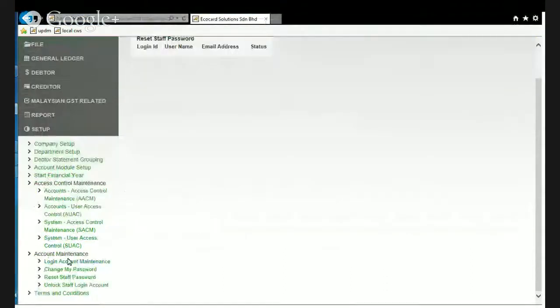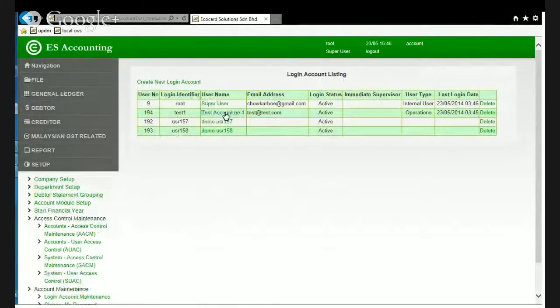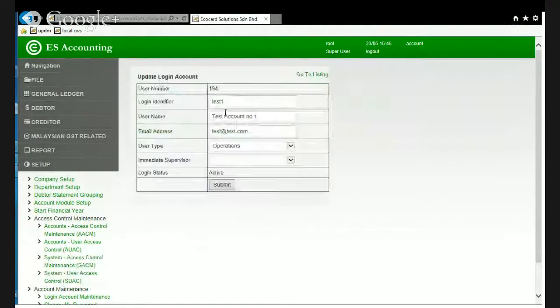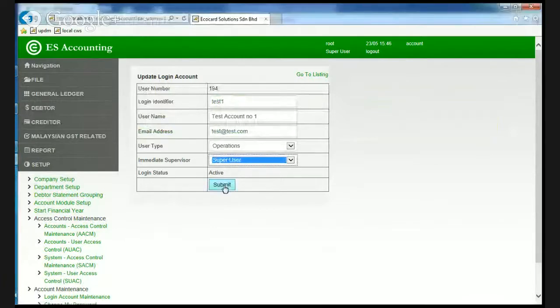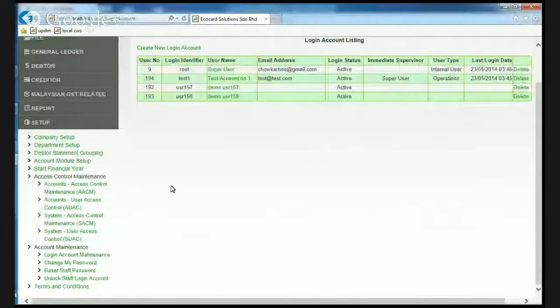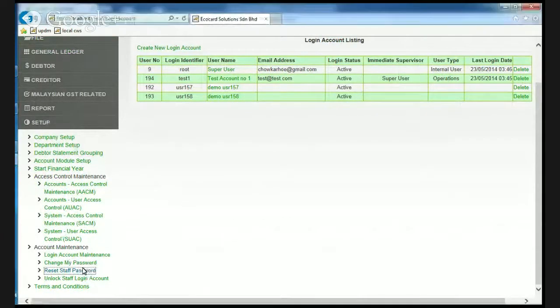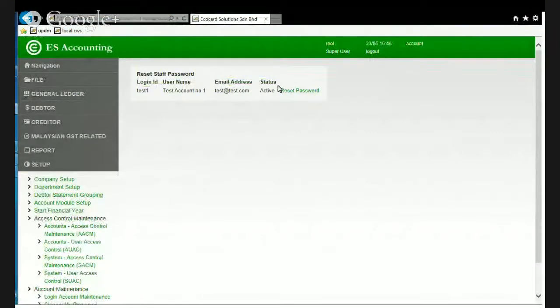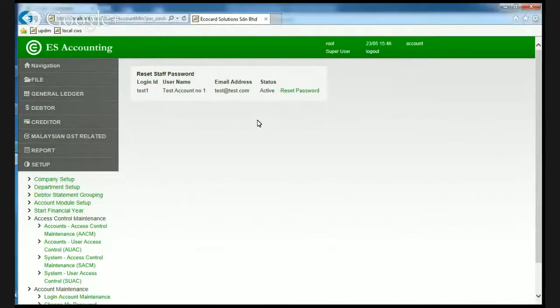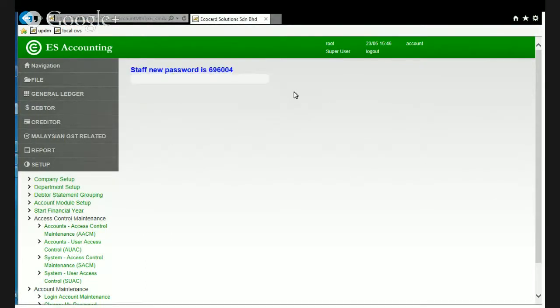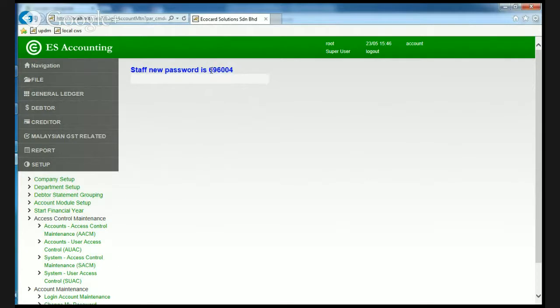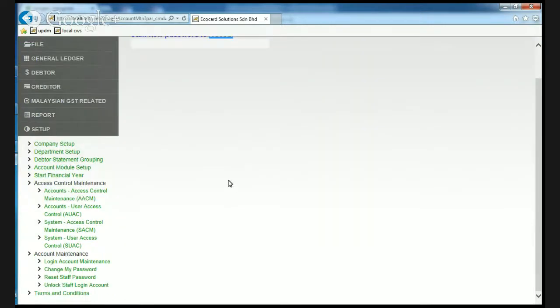So if I were to change this test ID, test1, to super user, then you'll find that my staff password list will appear. There you go. When you have this option, you can reset his password. This happens when he forgets his password, can't access the system, or when his ID is locked. So if I were to reset, the system will generate a new ID and new password. Now copy this password and email it to the person so that he can log in again.